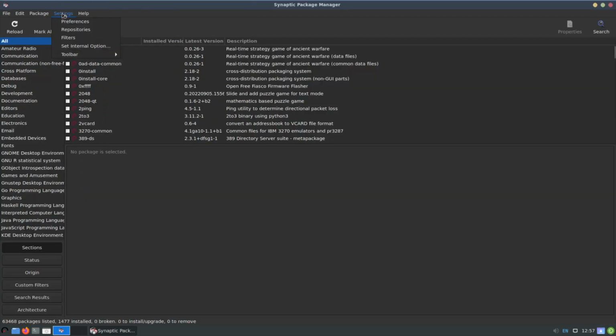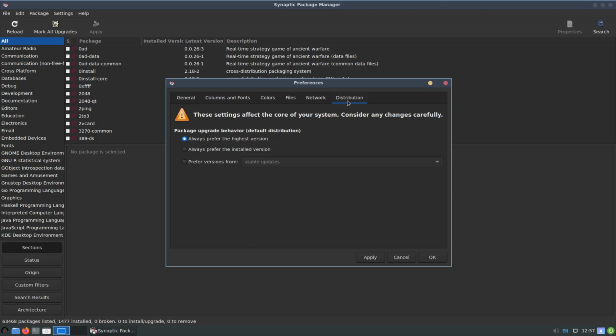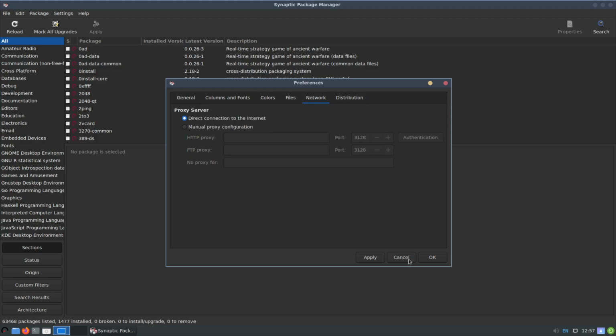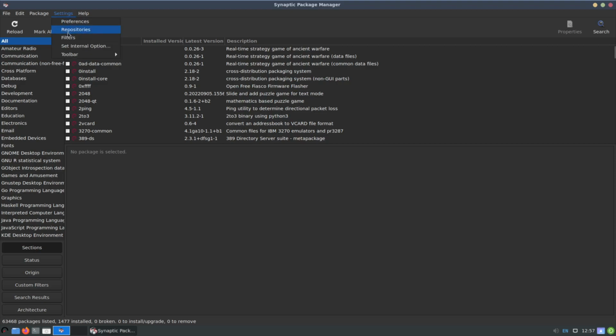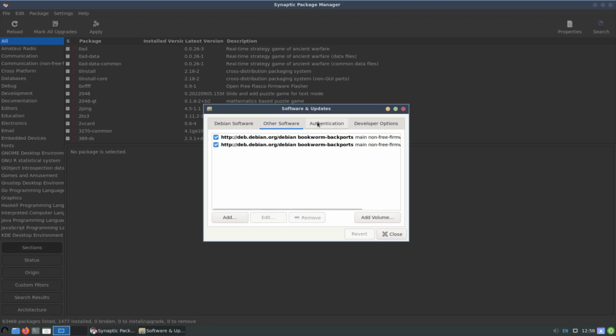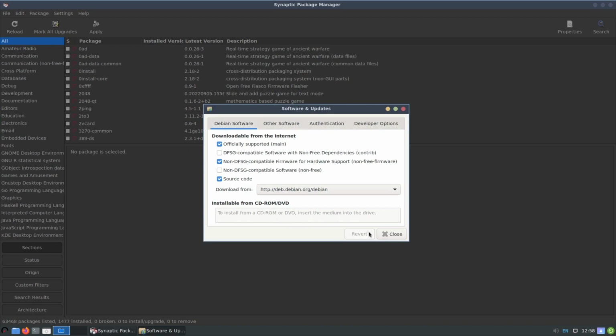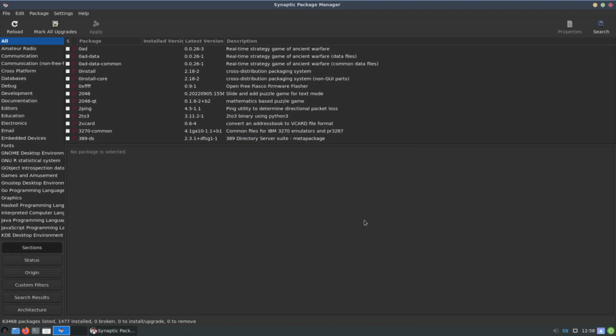And I just want to take a look. Preferences. Okay, set for updates and marking changes. Distribution prefers a higher version. That's fine. And the repos, of course, normal Debian repos. It includes, of course, non-free firmware as well. Some Debian backports. And that's basically it. So it's really Debian with a couple of software changes.